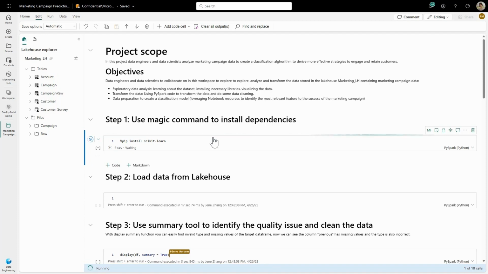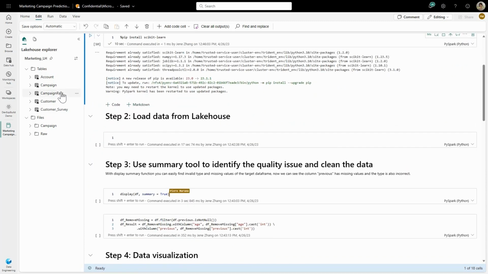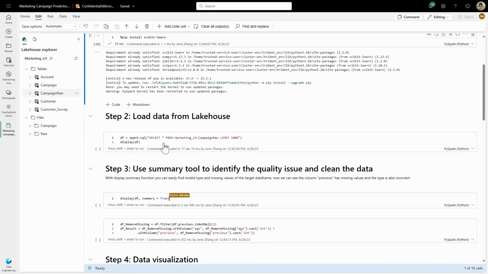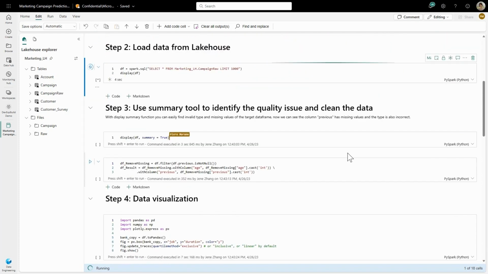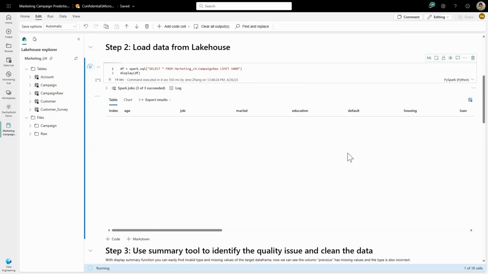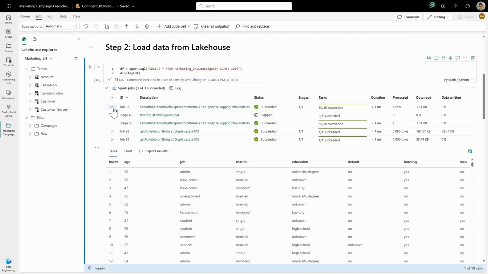Thanks to the built-in live pools, my Spark session starts in a matter of seconds, and I can immediately start being productive. I can now drag and drop my campaign table from my Lakehouse, and a code snippet gets generated for me immediately. As I run my cell, I can leverage the inline monitoring to monitor my Spark job and make sure everything is running smoothly.